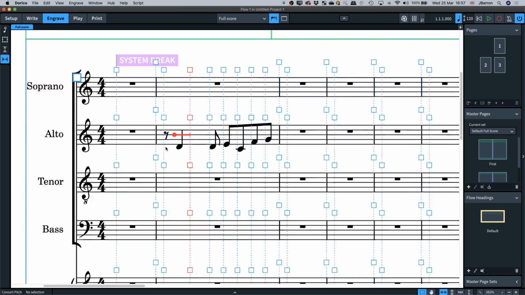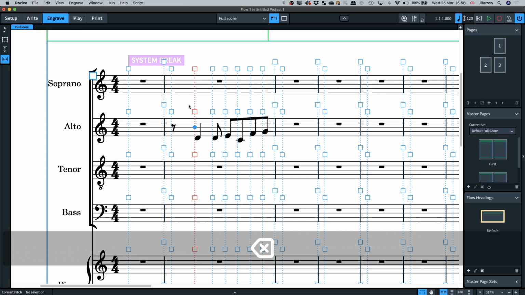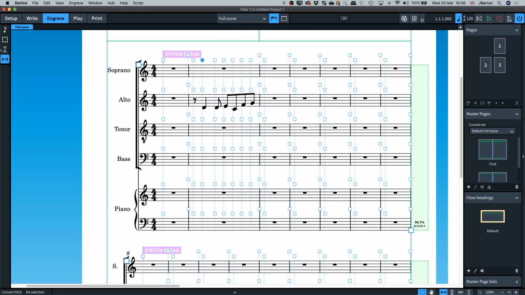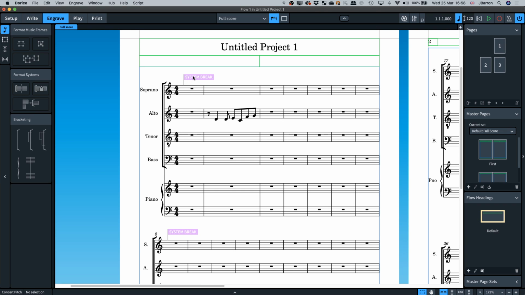If you've got a tiny bit of space you need to fit an accidental in that Dorico isn't doing because you've adjusted the note spacing to be so tight, maybe you need to use that option. But generally, don't do it. Don't do that. It should be blue, because most of the time Dorico should sort those out for you.